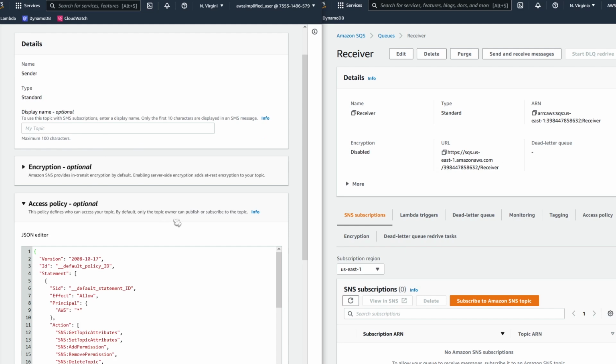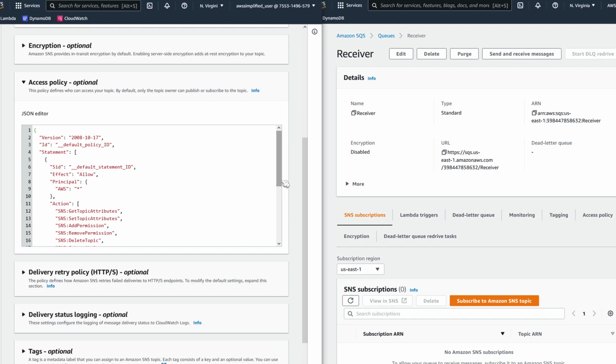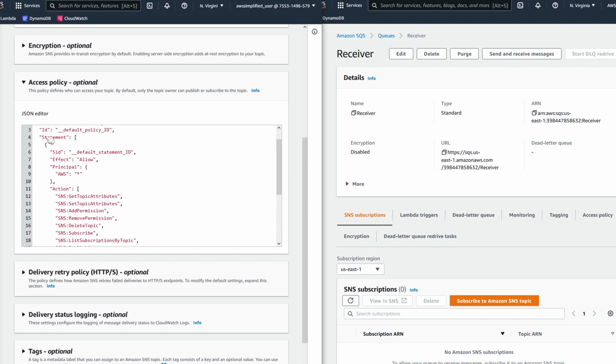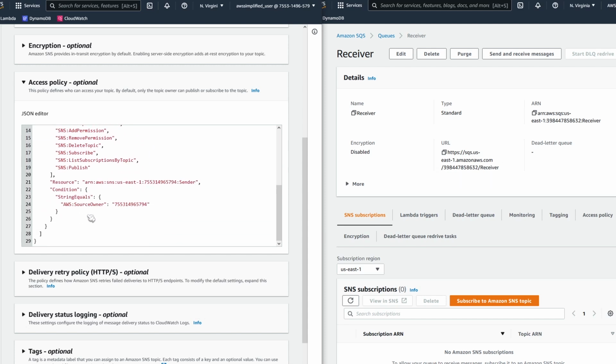But this is just how to do it through the console. What we want to do here is add a different statement. If you take a look at the structure here, we have a statement list. So we want to add a second JSON object here in the statement list. Let's find the end here. We need a comma right here.